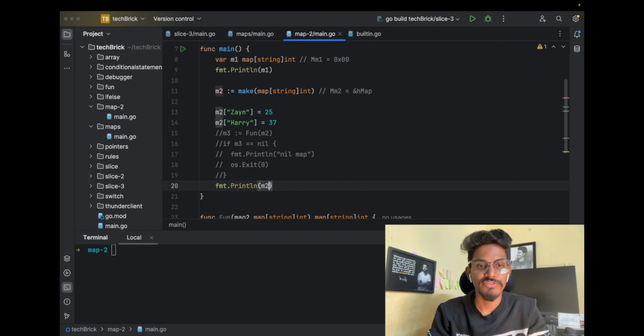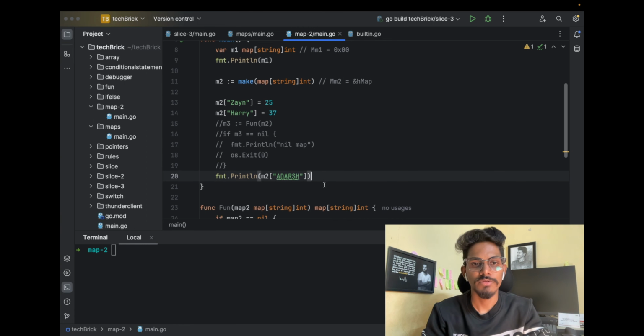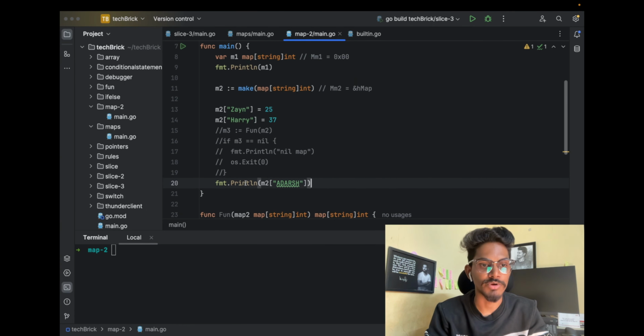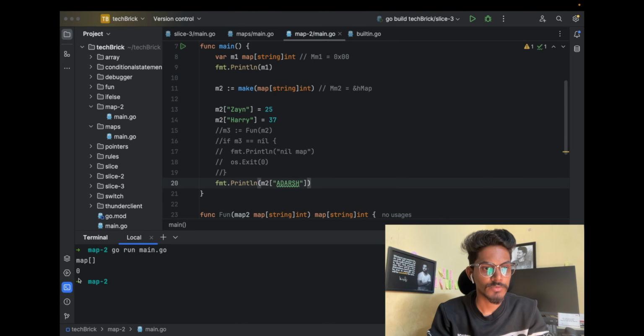Let's try to fetch some key which does not exist. So we have keys like Zan and Harry, right? Now we will try to fetch one key, let's call it Adarsh, which is not there. We'll try to fetch that particular key, and we will see how exactly it behaves. Oh my bad. Go run main.go. So it is printing 0.